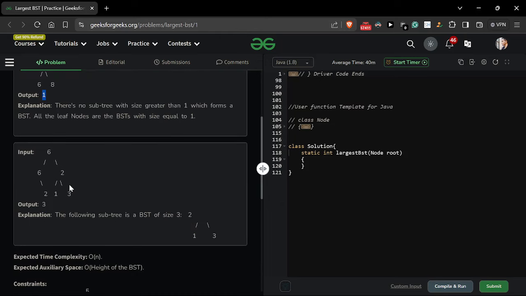Go to next example. We have this tree and in this tree we have one subtree which is a BST. So this subtree 1, 2 and 3. So 2's left is smaller and 2's right is greater. So every node on the left hand side of the current node is smaller and every node on the right hand side of current node is greater. So its size is 3.